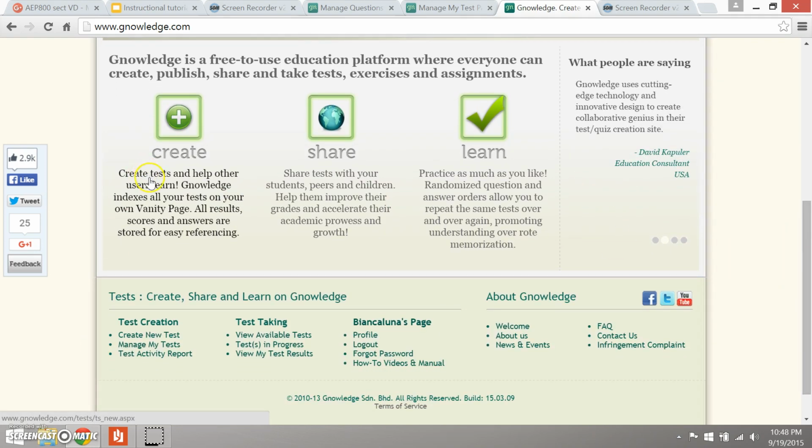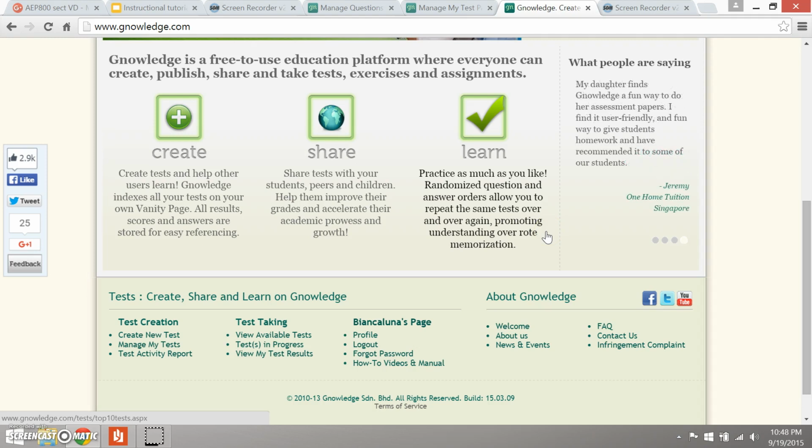So you can create your own tests. You can share them with your students and kids all over the world. And it lets you take the test as many times as you like. And it lets you see the results from your students. So, what do you do to make a test in here?